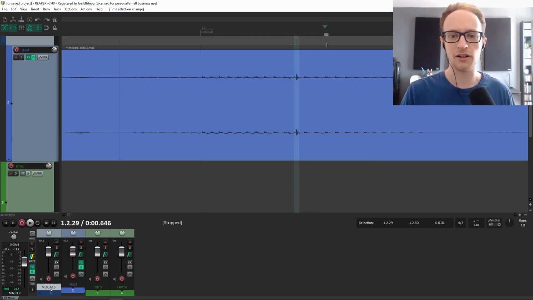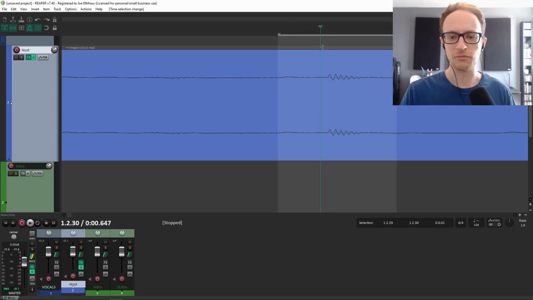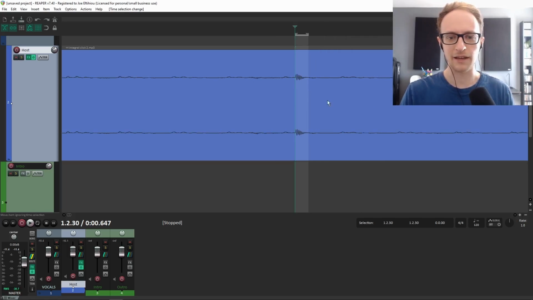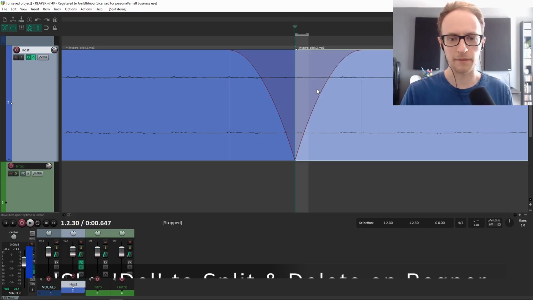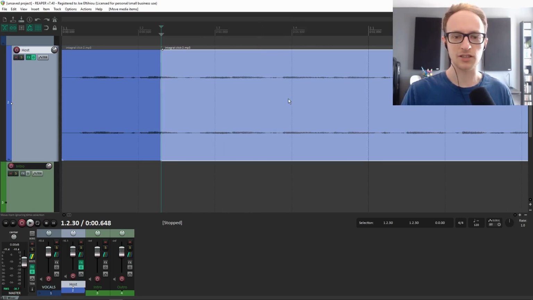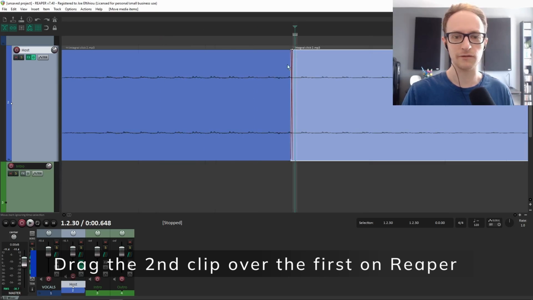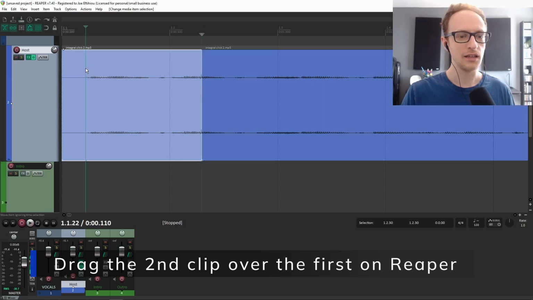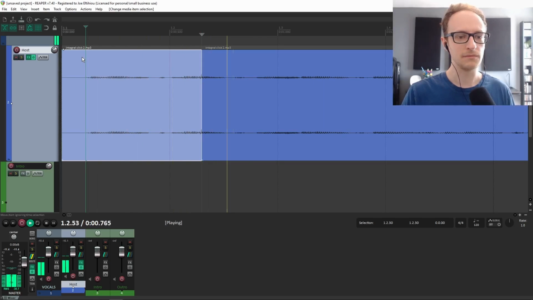So if you try and highlight the click, you zoom in as close as possible and just find the bit where there's a spike in signal, we can split that and then delete it. And then normally, because it's such a small area, if you just crossfade those 2 pieces together, or just fade one in, fade one out, you won't be able to notice it.